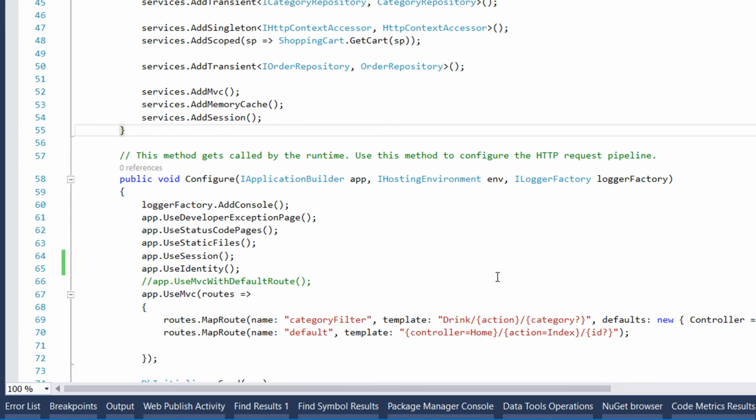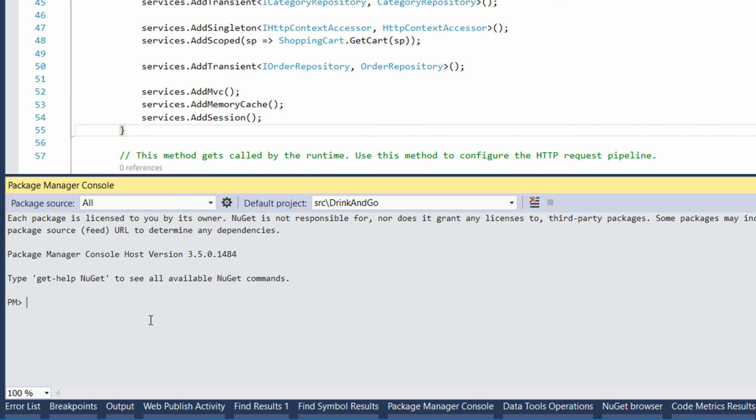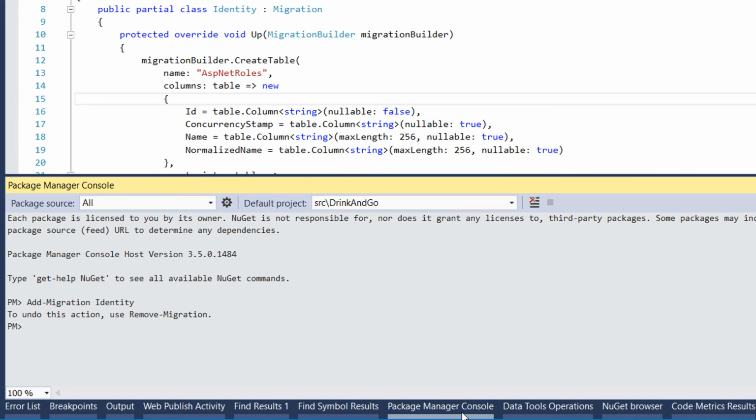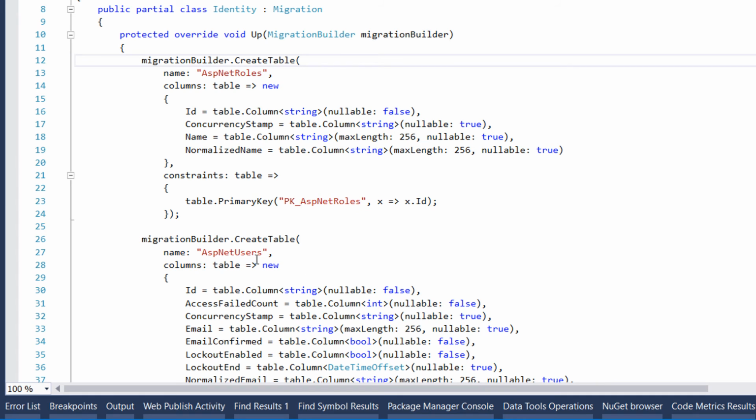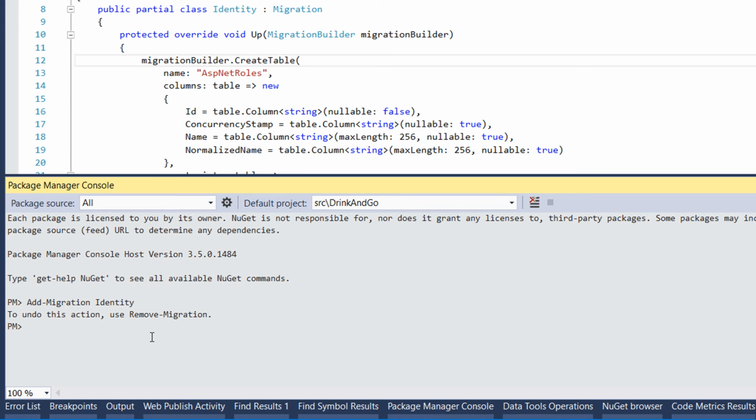At the end, for the Identity-related tables to be added to the database, we need to add a new migration. So for that, in the Package Manager Console, we write add-migration Identity. And after the migration has been created, we see that there are several new tables created, like AspNetRoles or AspNetUsers.